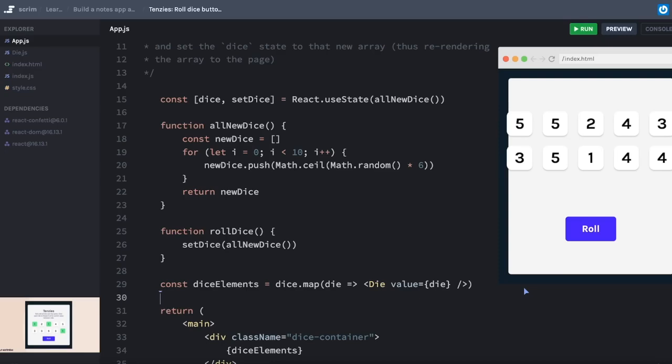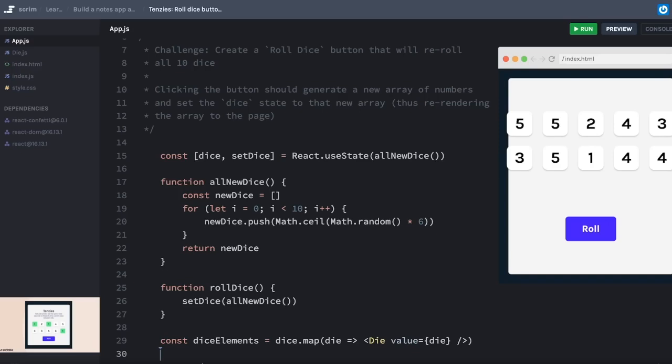And then, of course, whenever you're ready, the next thing we're going to work on is being able to hold the dice so that when we click roll, it does not change the dice that are held. And that's the challenge we're going to tackle next.